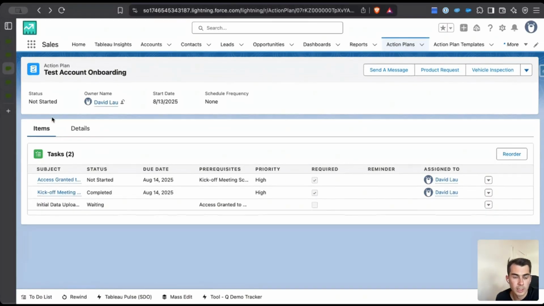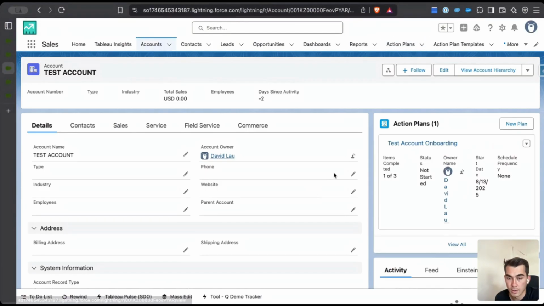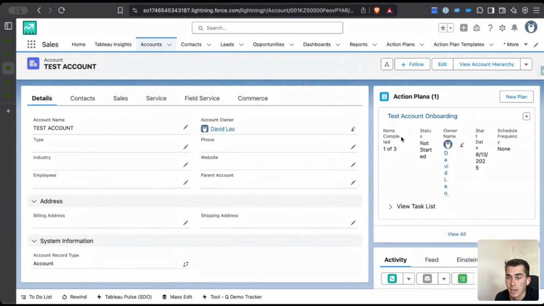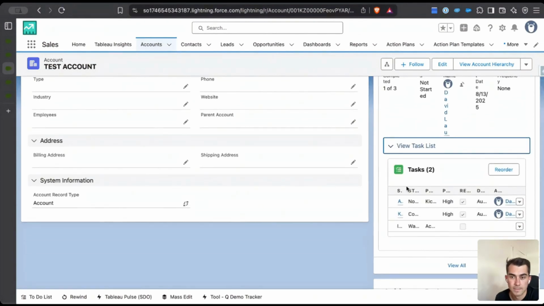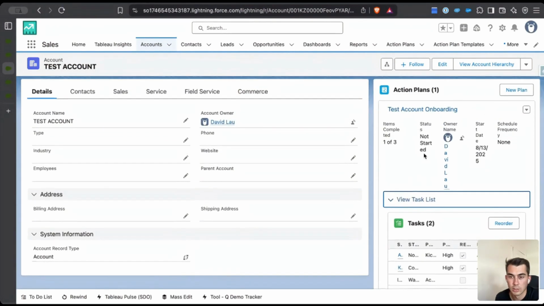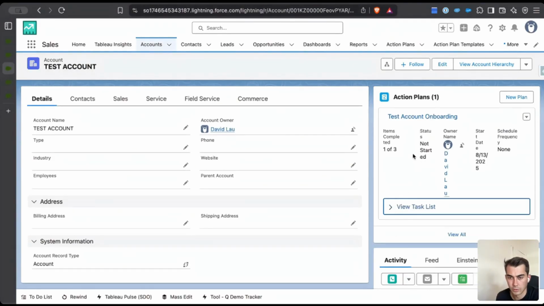So that is the brief overview of how to set up action plans and utilize them. If you jump back to the account, you'll be able to see a brief overview of that action plan here on the right hand side, with the items complete, status, owner, started date, and frequency, as well as the task list here on a smaller screen. So it's a little squished here, but you can see the overview there.